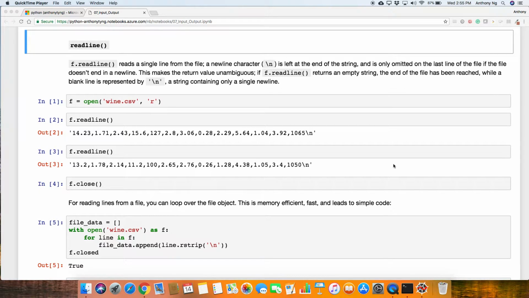Okay, in this segment, we're going to do readline instead of reading the whole file. Now, f.readline reads a single line from the file. And when you encounter a newline character, which is backslash n, it's left at the end of the string and is only omitted on the last line of the file if the file doesn't end with a newline.